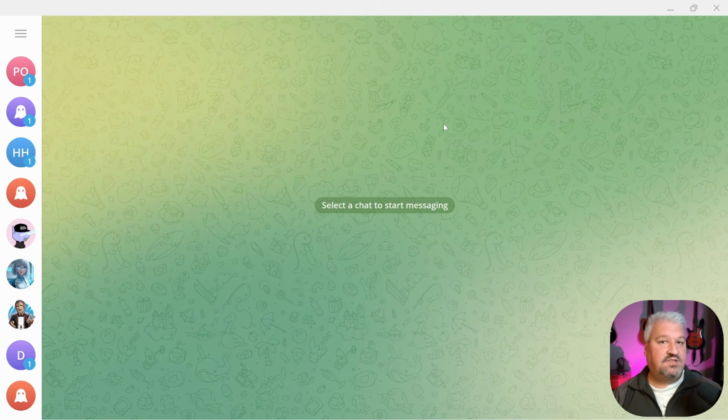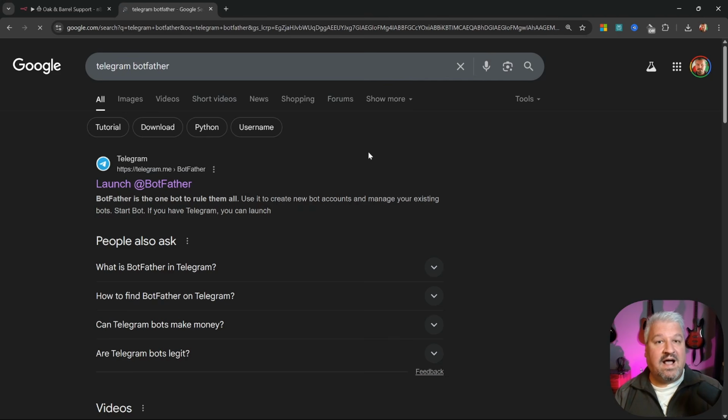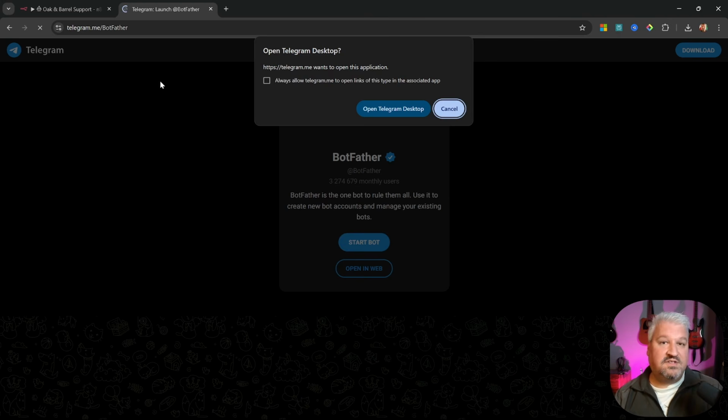The reason we had to set up Telegram is so that we can get access to BotFather. BotFather will allow us to create our own custom chatbots in Telegram and then integrate those chatbots with platforms like n8n. So in order to access BotFather, you can simply Google for Telegram BotFather, then click on this link, or you can just go to telegram.me/BotFather if you want to access it directly.